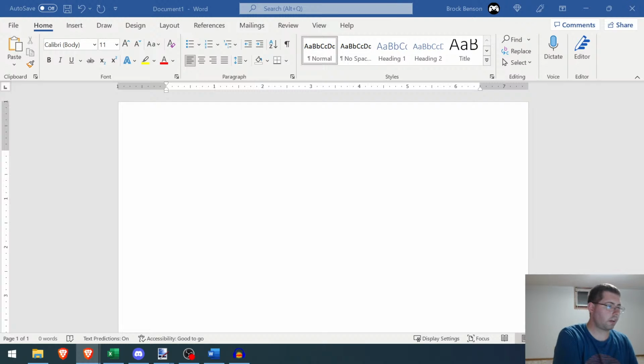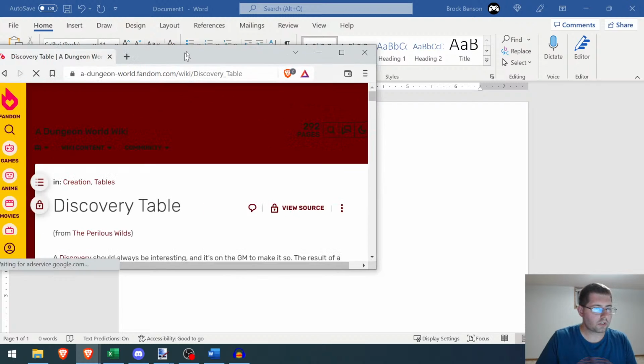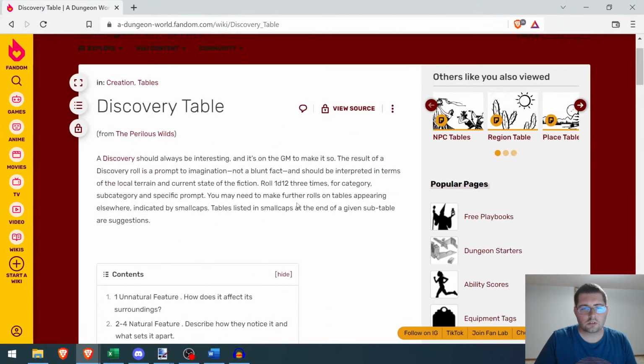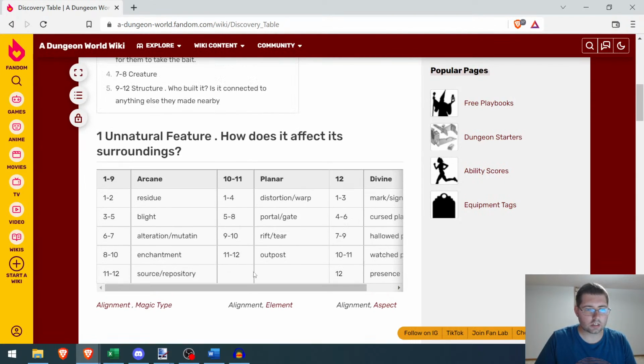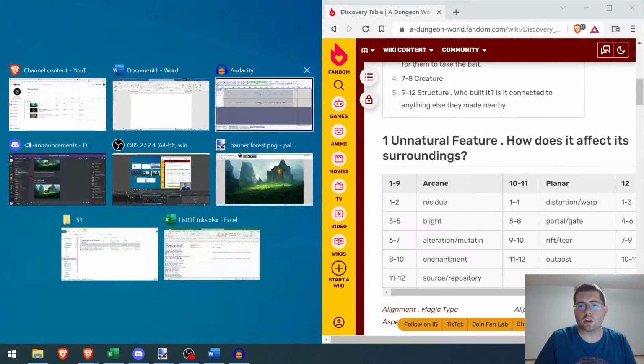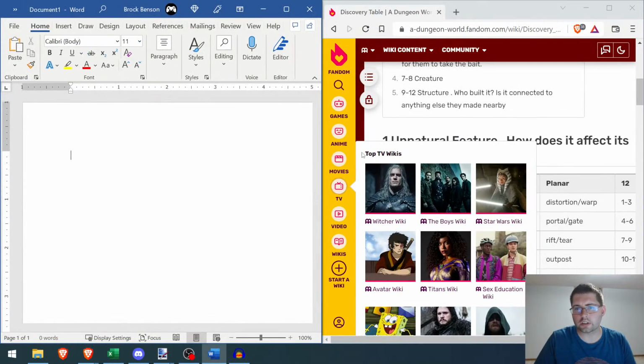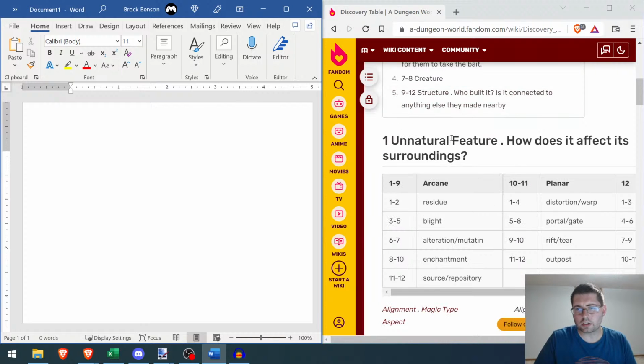I need to pull up the random tables. We're going to be using the Perilous Wild supplement for Dungeon World, and Perilous Wild Discovery Tables is what we are after. I will move this over here to the desktop so you can actually see what's going on. I'm just going to roll a series of D12s. We're going to put these together so I can take notes a little better. And darn it, the ads on these websites.